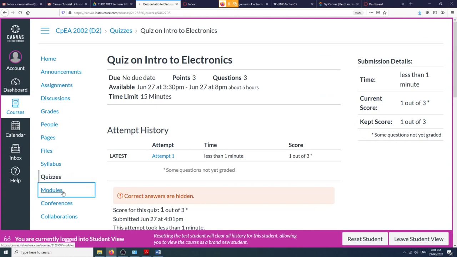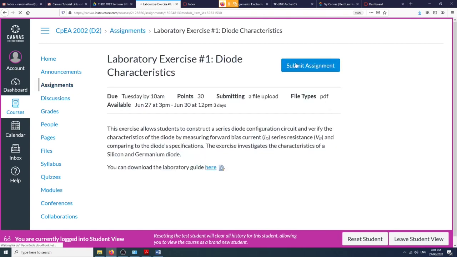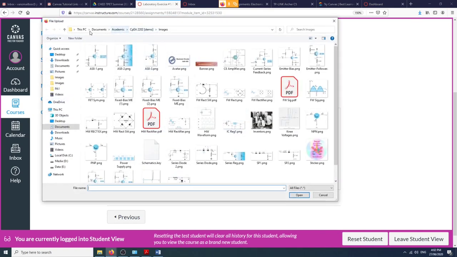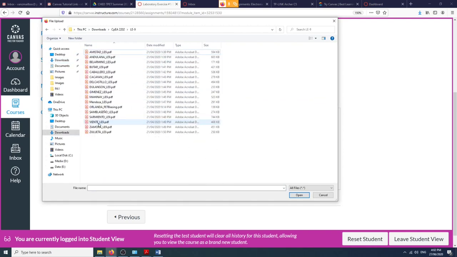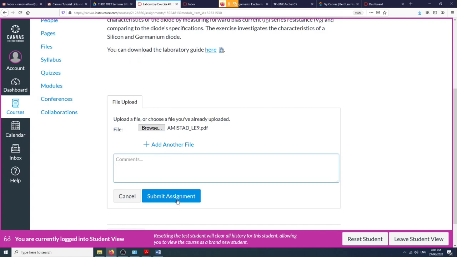Okay, so go back to modules. And the next activity is this laboratory exercise. I'm going to click on that. So let's say, for example, I'm done with the laboratory exercise. I have to submit this as an assignment. Just click submit assignment and browse a file. Okay, so I have a laboratory report like this one. And then I can add comments for the teacher to see. Then click submit.